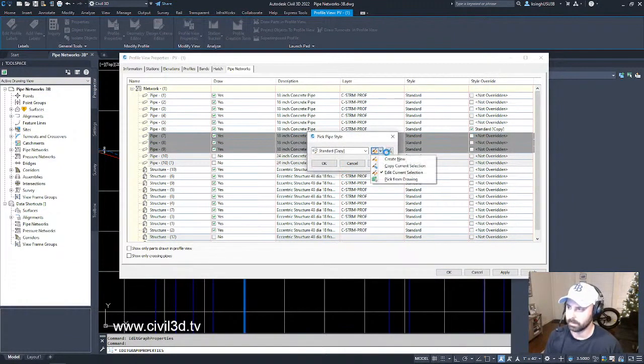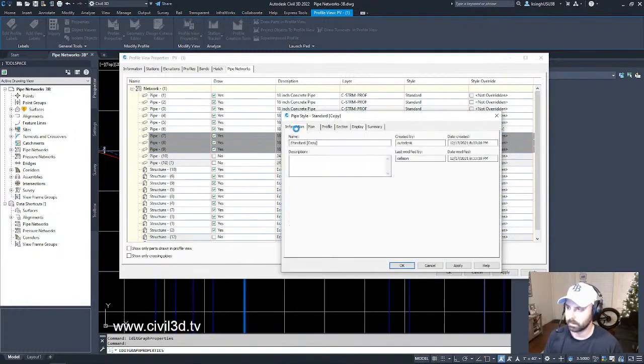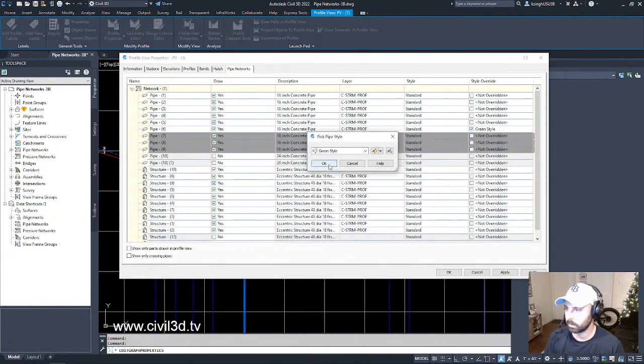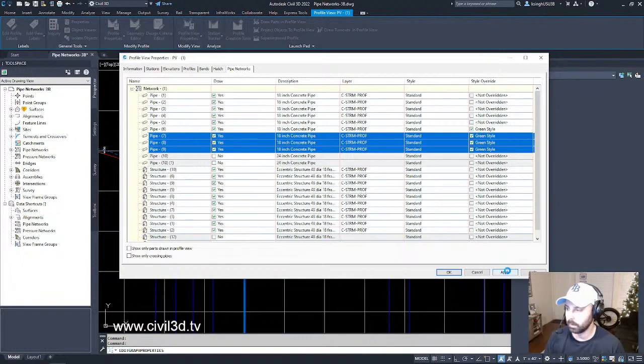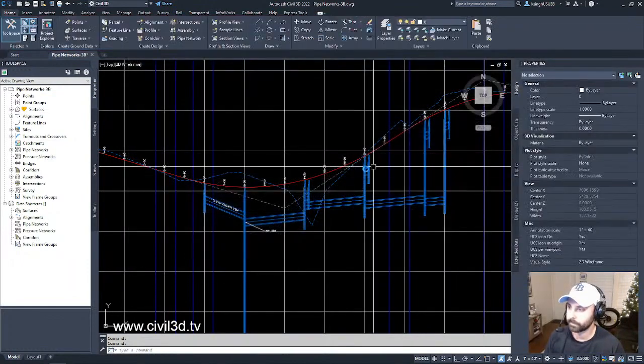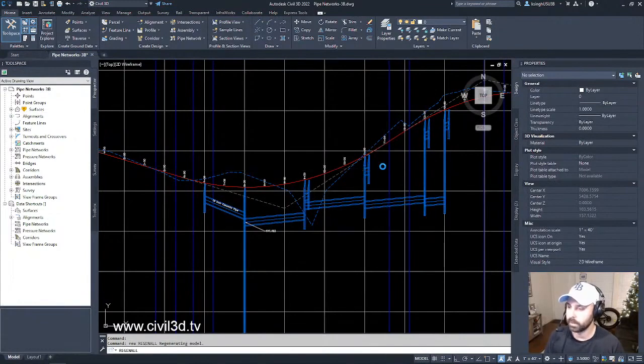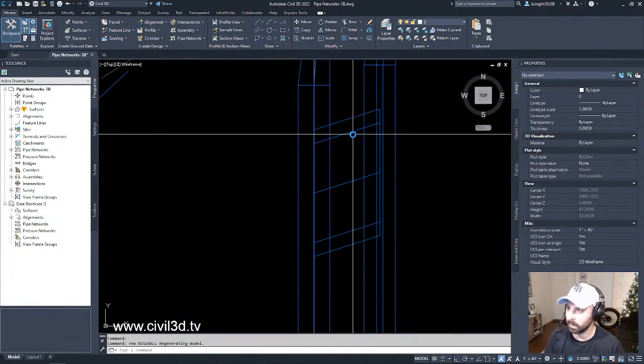And I'm going to rename this. I'm going to call this green style. I'm just flying by the seat of my pants, guys. Then click OK. Then click OK again. Then apply. Let's see if this works. Do regen. Nothing.